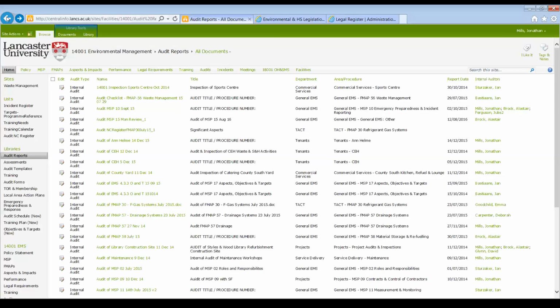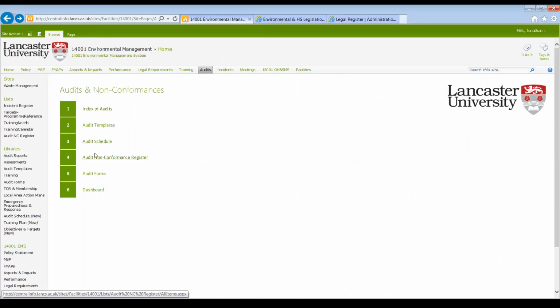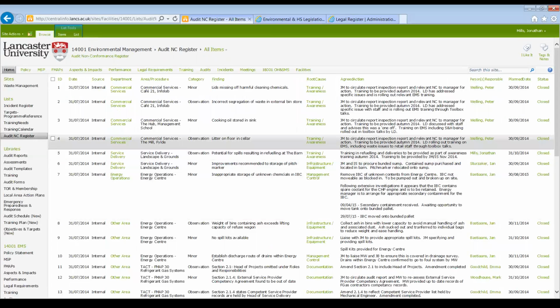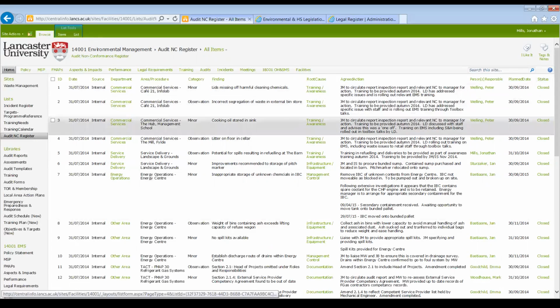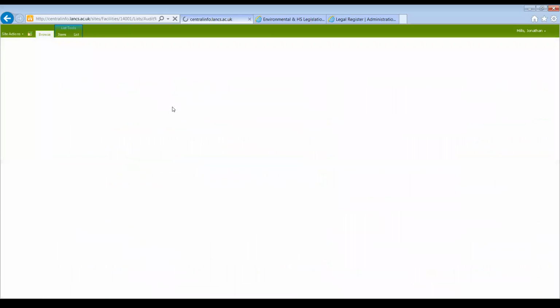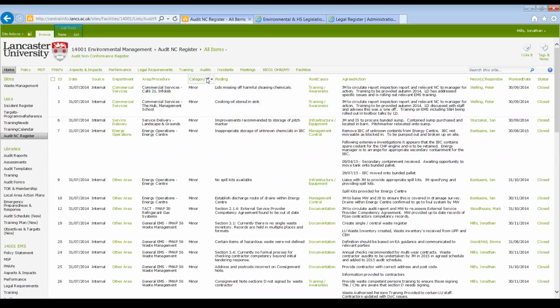observations or minor non-conformances or major non-conformances then get copied into the non-conformance register. So this is the audit non-conformance register. That observation will go into the register, and looking along it you can pick out the date of the non-conformance, the source of it, an internal audit, the department, area, procedure, and category. Is it a minor? I could go in there and just pick out minors, for example. You could filter from there.